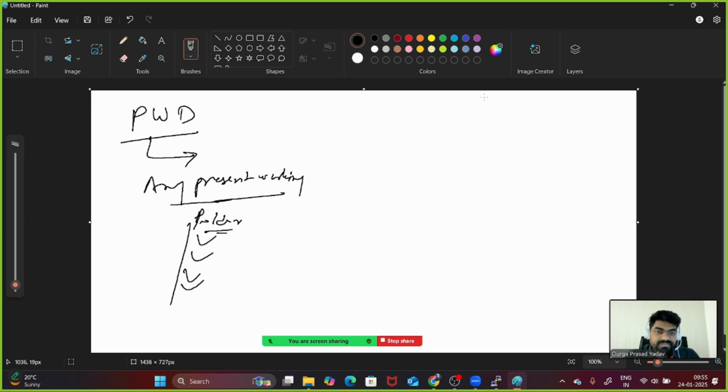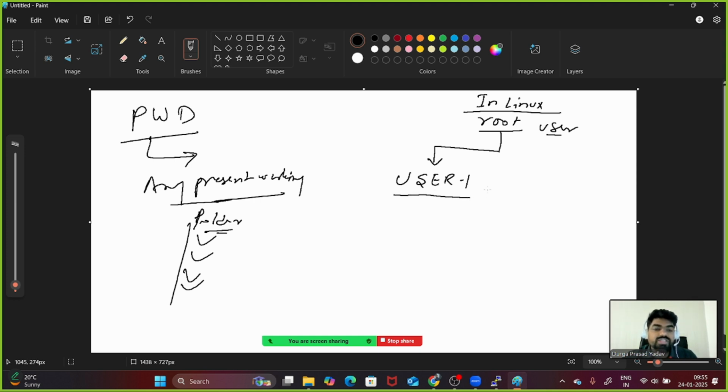Now in Linux, there is a root user. In Linux there is a root user. Now if this root user will create any other user, let's say user 1, this root user will create a user by the name of user 1. So this user 1 account has been created, and it will have a username plus password. You will give those and you will be able to create user 1.